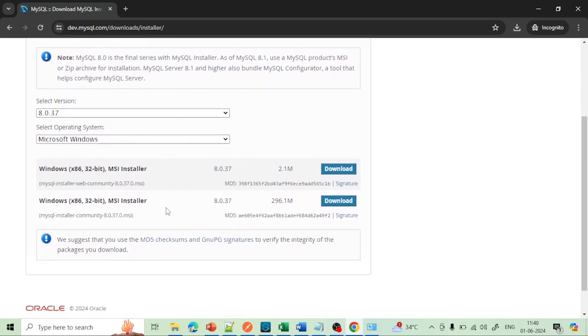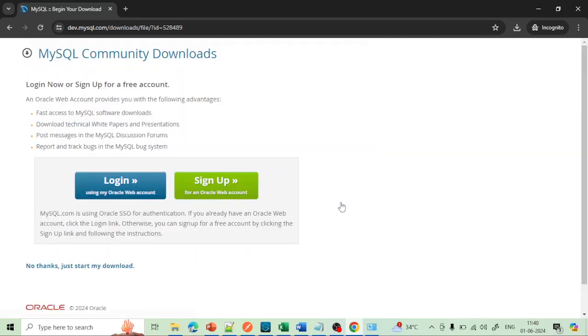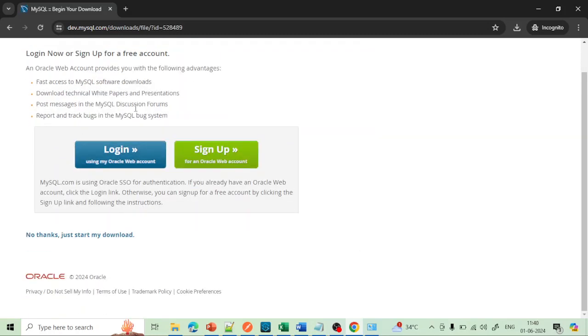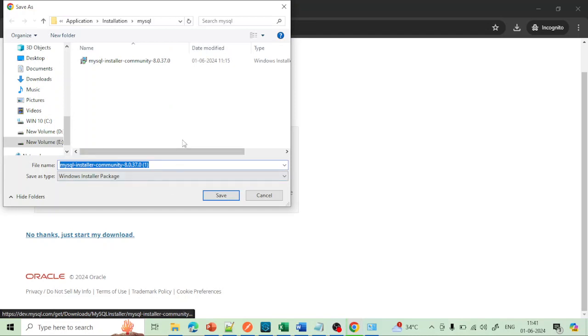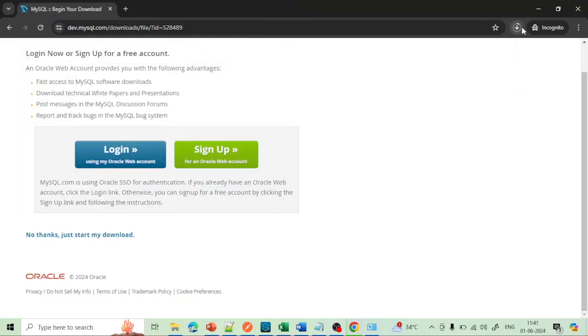You will get the file here. There are two files. One is 296 MB and the other is 2.1 MB. Go with the highest size one. Just click on download. Here it will ask for sign up, so you don't need to sign up. Just click on no thanks, just start my download. It will ask in which location you want to download. Check the location and click on download.